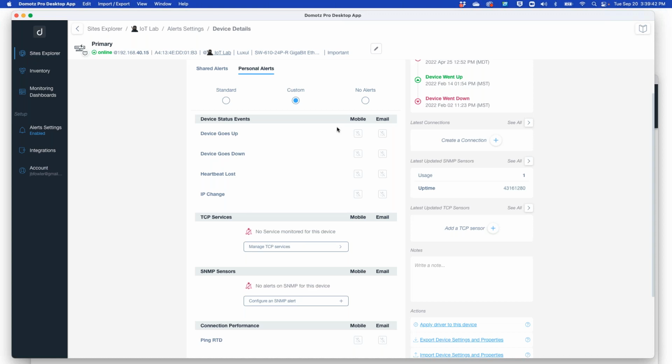The difference between a device going up and going down versus a heartbeat lost: let's talk about that. Domotz is pinging. We're doing ICMP requests to each device out there. Each one of those pings, or set of three pings, is what we would consider to be a heartbeat. When we see three or more heartbeats get lost, that's when we would consider the device going down.